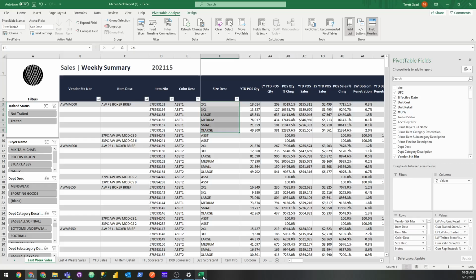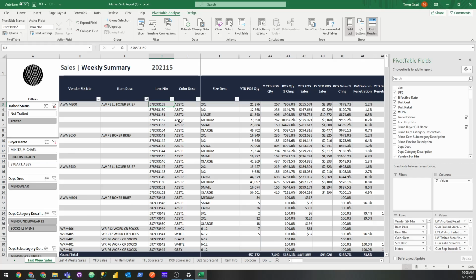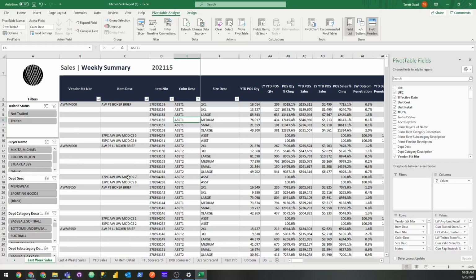So once it's downloaded, this is what you'll see. Very similar setup to Power BI. You have all your filters down the left side. And if there's filters applied, you can easily just click on the table and come up to clear filters, and that will erase everything.